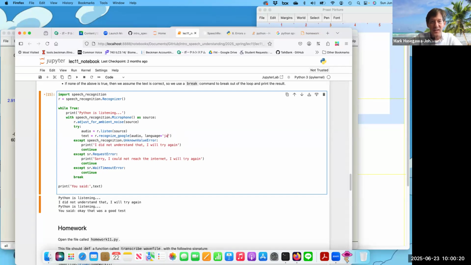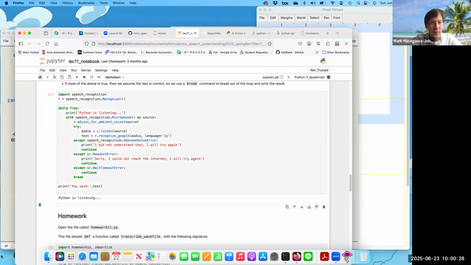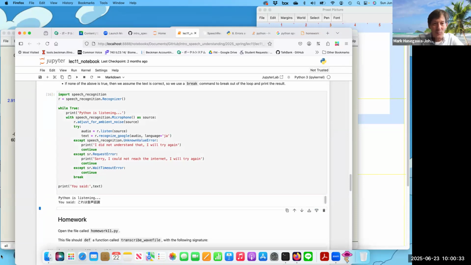Let's see if I can pronounce Japanese well enough for it to understand something in Japanese. これは音声認識です。Ah, it worked. これは音声認識. It didn't get my "des", but it at least got これは音声認識. All right, so you can specify the language and it will listen to that language.